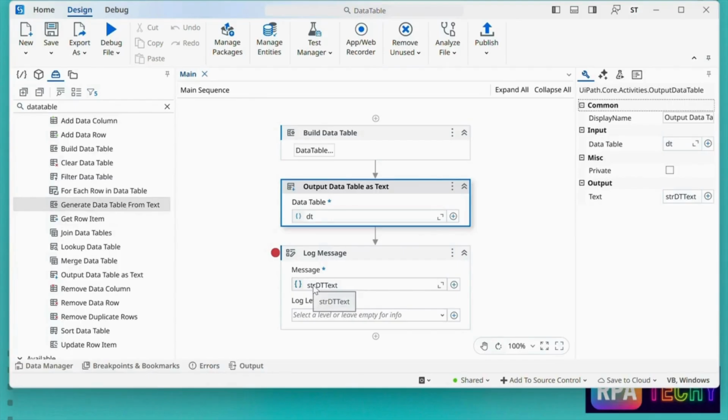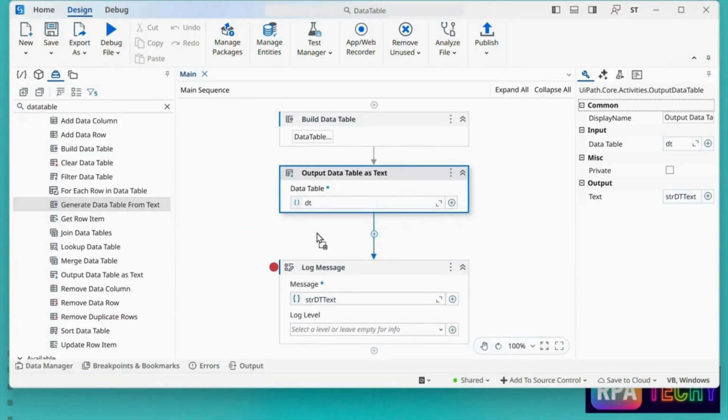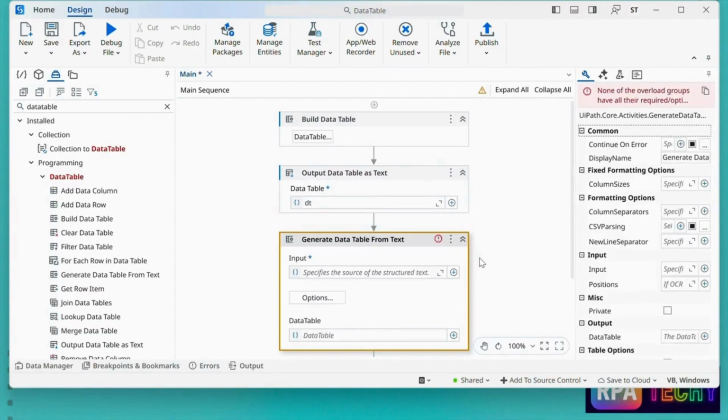Generate Data Table from Text activity is used to convert the text into the data table. So let me take the Generate Data Table from Text activity. For this activity, the input will be the string and the output would be the data table.